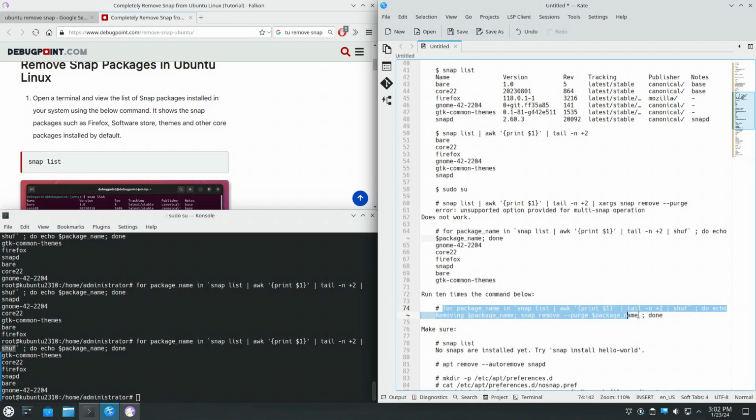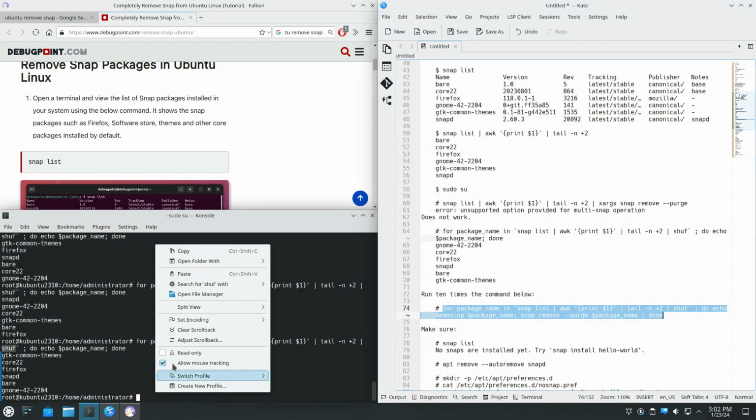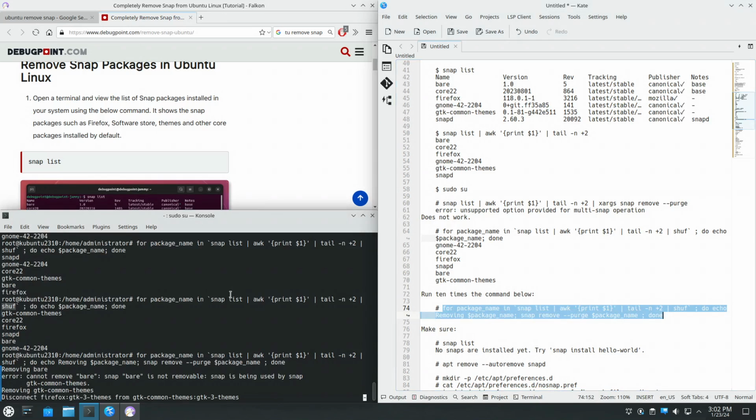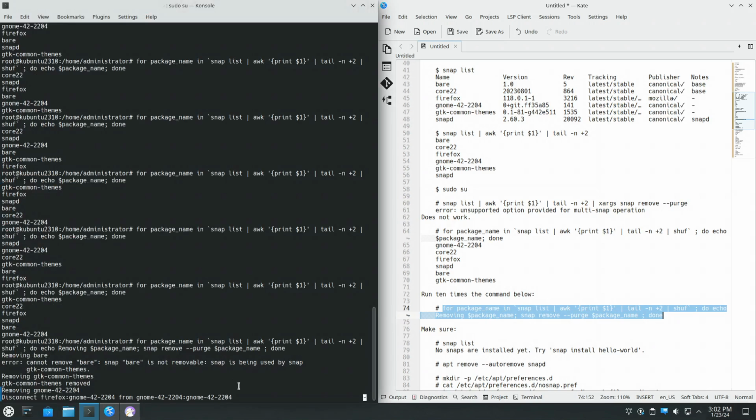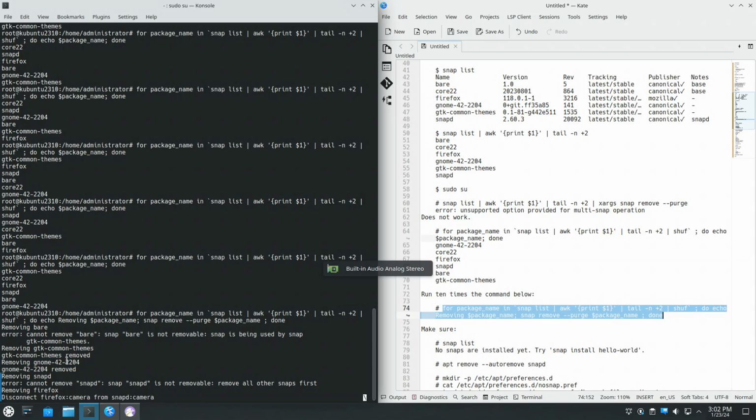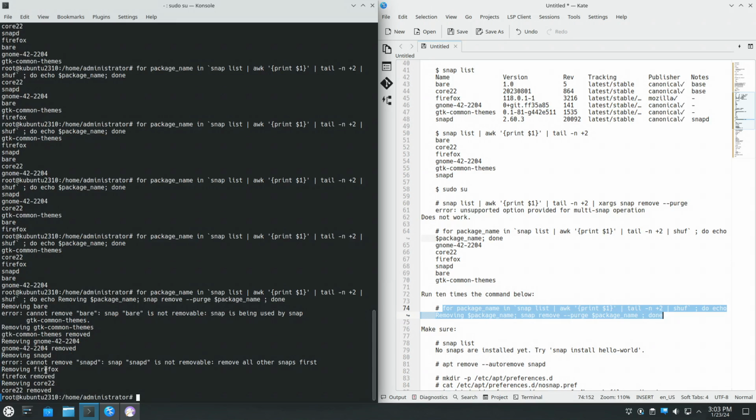Where is it? This thing. Okay, so it has started uninstalling packages. It is uninstalling GNOME 42, uninstalling GTK common, cannot uninstall bare yet because it's a dependency, cannot uninstall snap yet because it's a dependency, can uninstall Firefox because the snap package for Firefox is not needed by any snap package, and then also Core 22. So we have just 2 remaining. So we're going to run the command again.